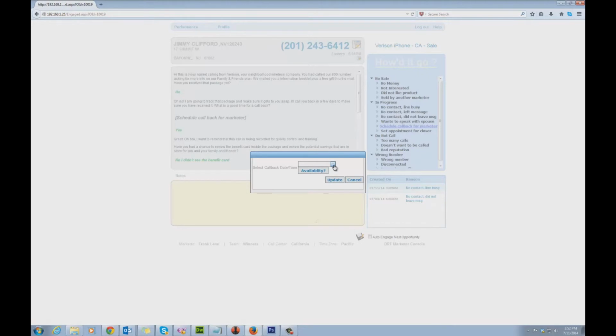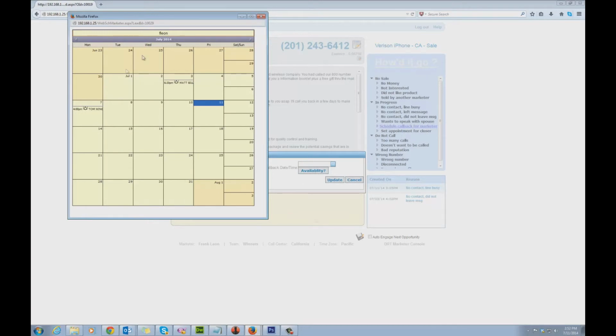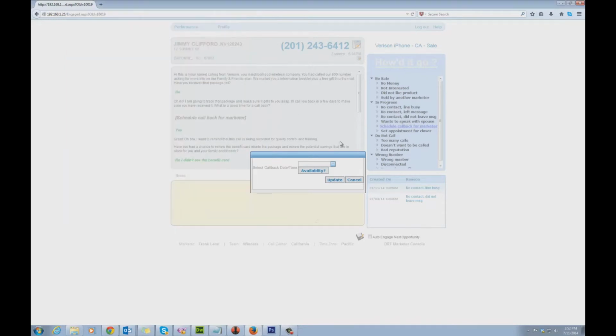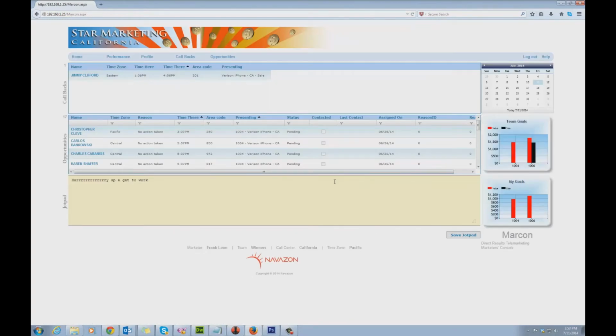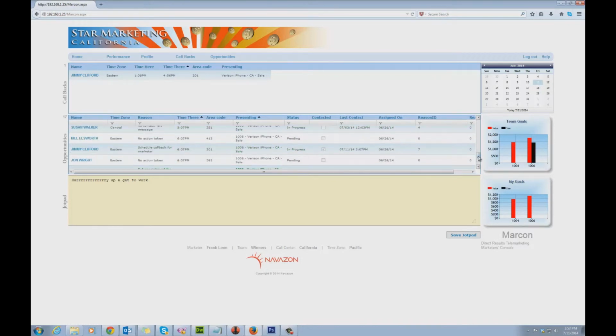Here I can select a date from the calendar. I can check my availability to see if I have other callbacks scheduled, and I see that I'm pretty clear, so I'll schedule a callback for today for about an hour from now, and I'll click update. I'm back to this screen, and now I see that callback listed in my callback grid. And if I scroll down, I see that the reason has been updated and the timestamp has been updated.